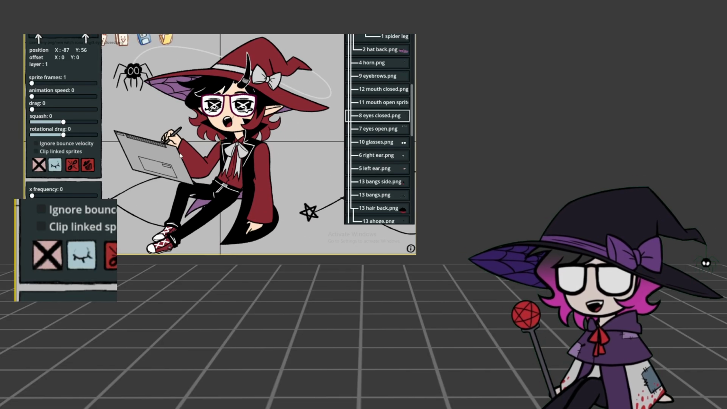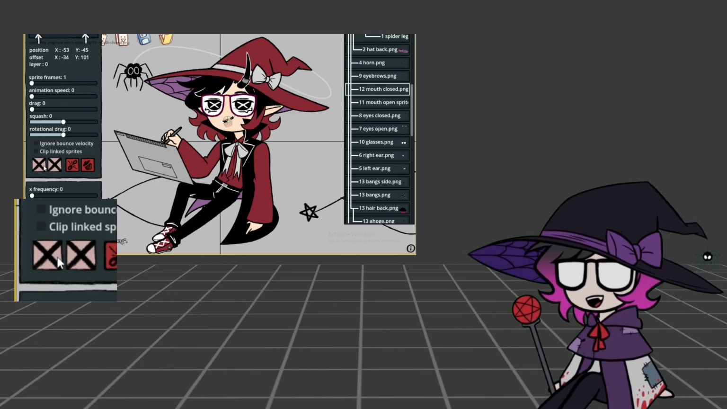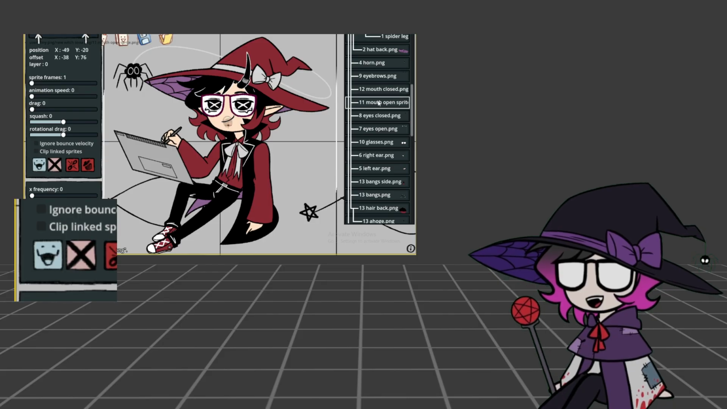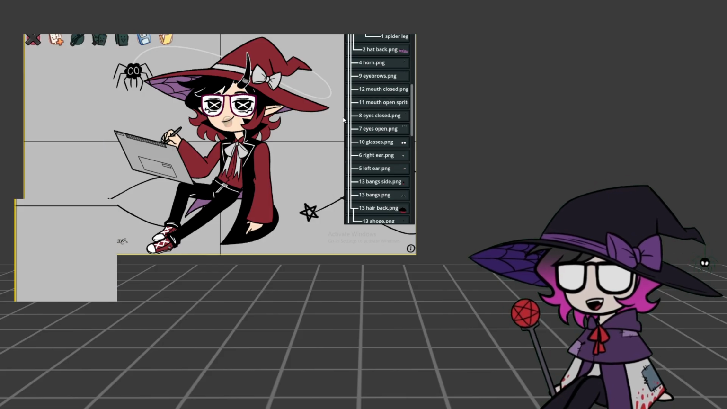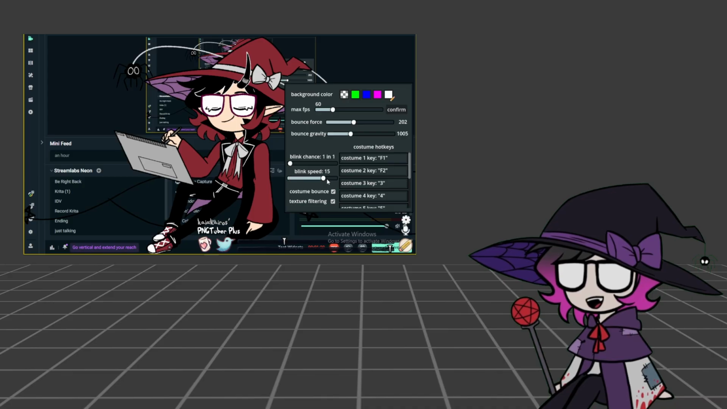Next, I set up the talking and blinking part. These two boxes adjusted so when you talk, only the talking sprites show up, and when you're not talking, your closed mouth will show up. Same for blinking, but that's not controlled by your voice. You can set up how much and how long you're blinking in the setting.